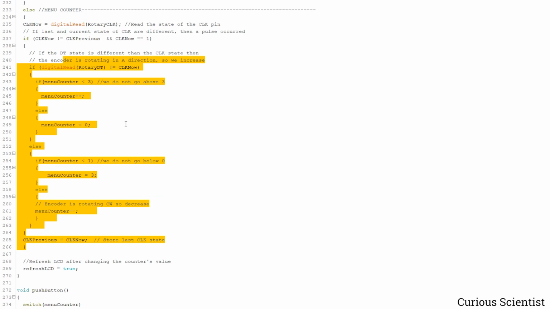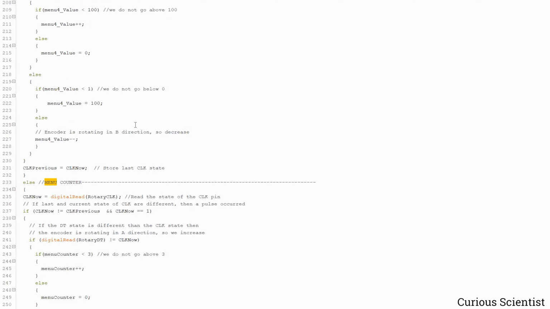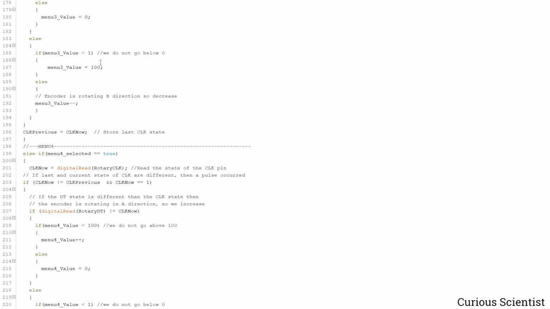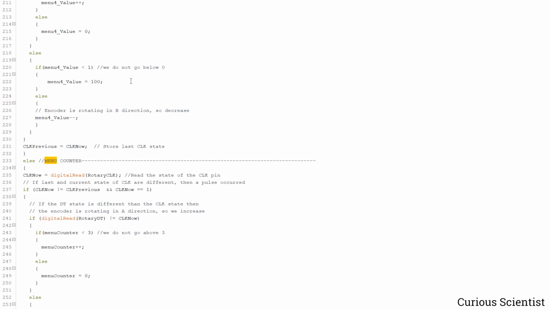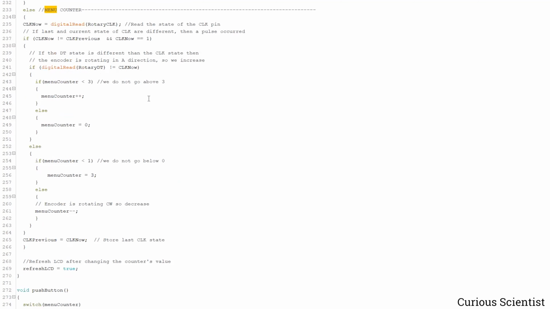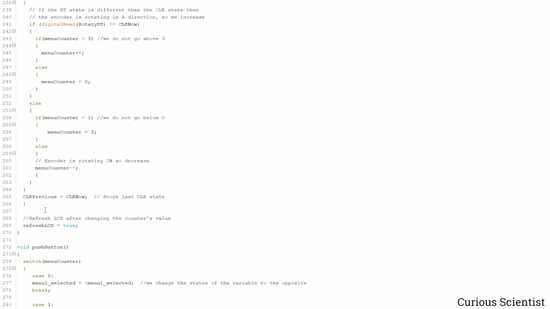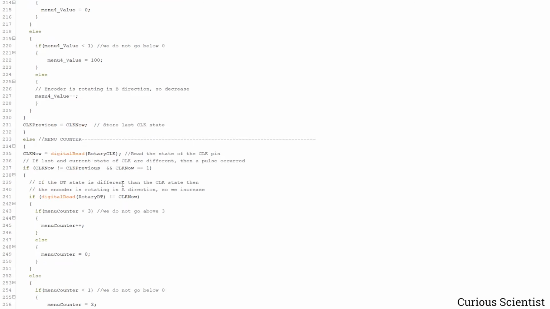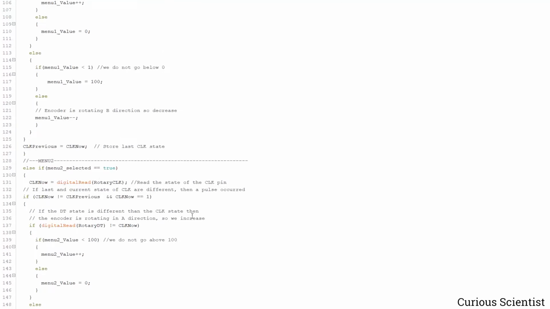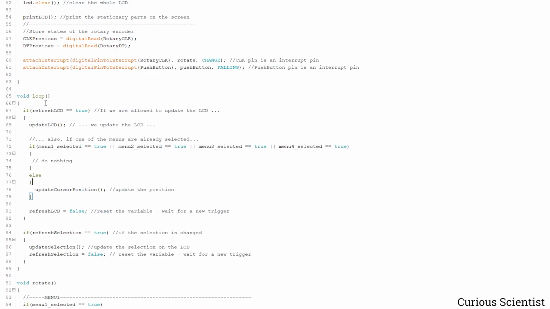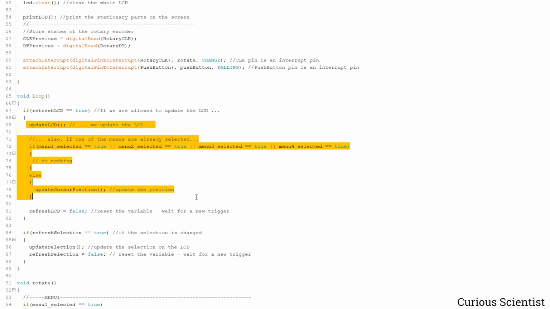So when everything is finished, so the menu counter, the menu 4, 3, 2, 1, one of those are performed, then the code is here, and the next thing that the code will do is to set the refresh LCD to true, which means that when next time the loop starts to go, it will see that now this is true, so it can enter.